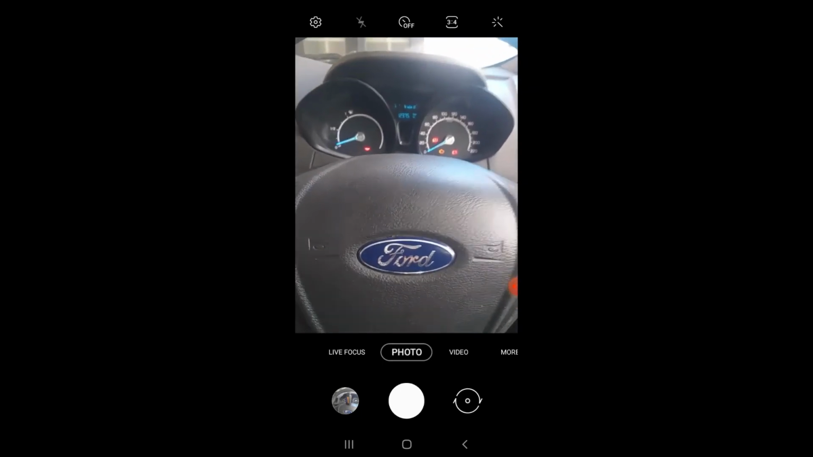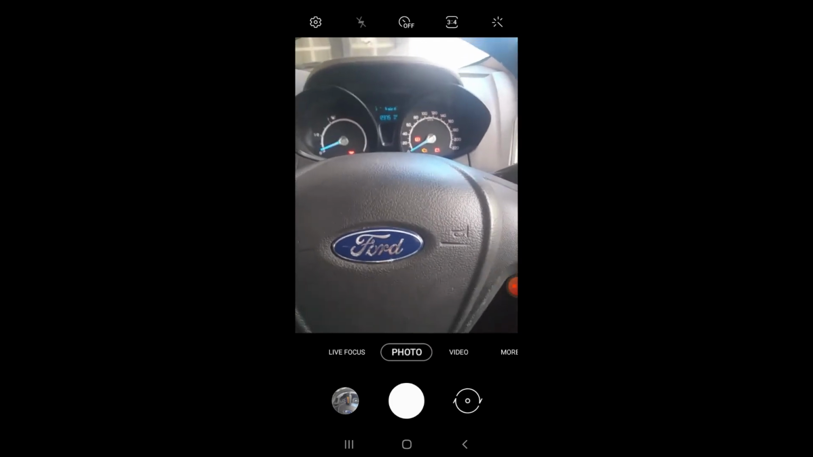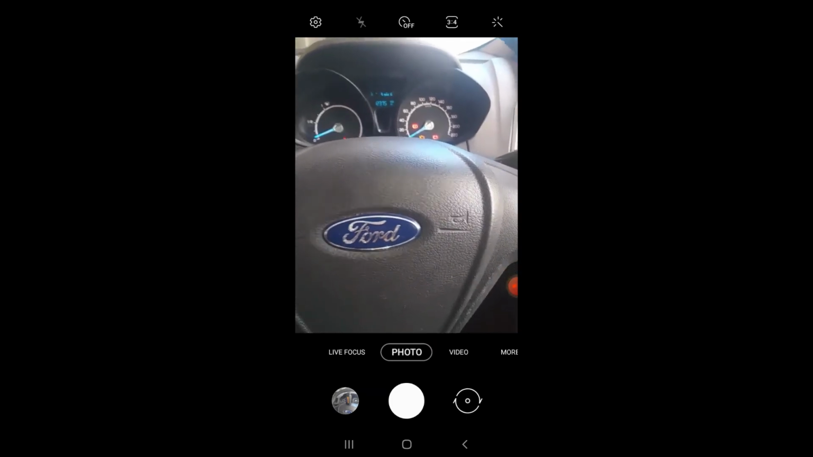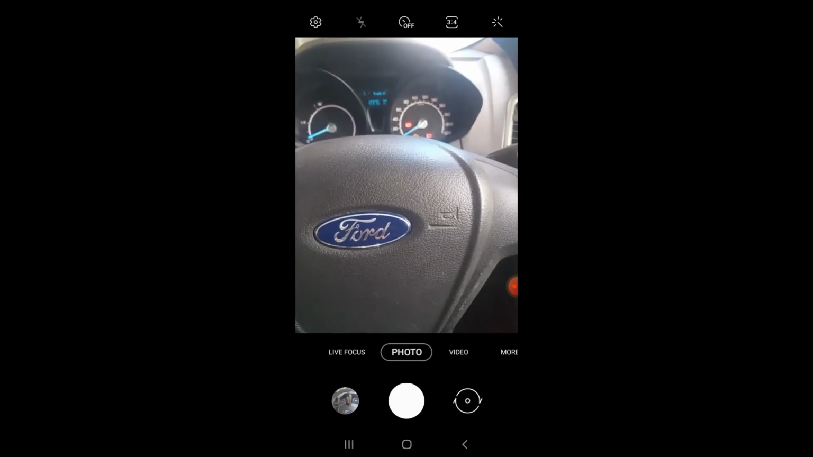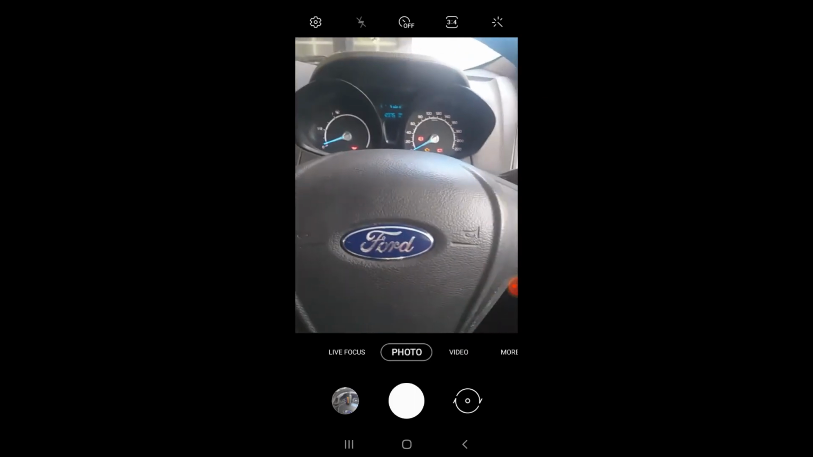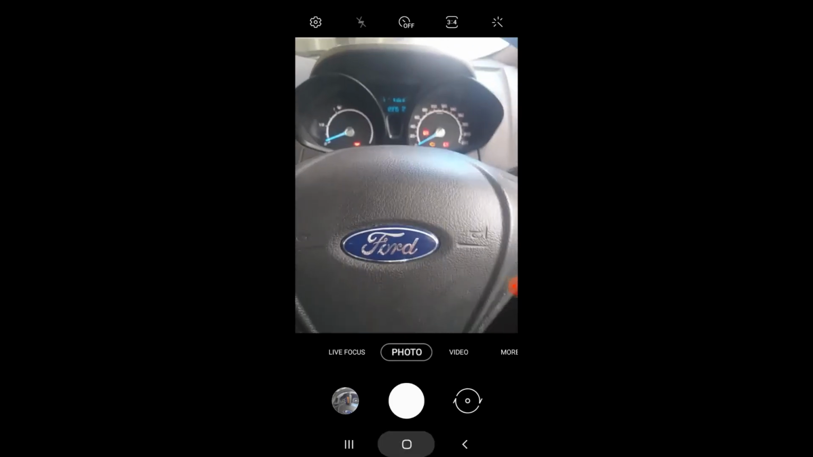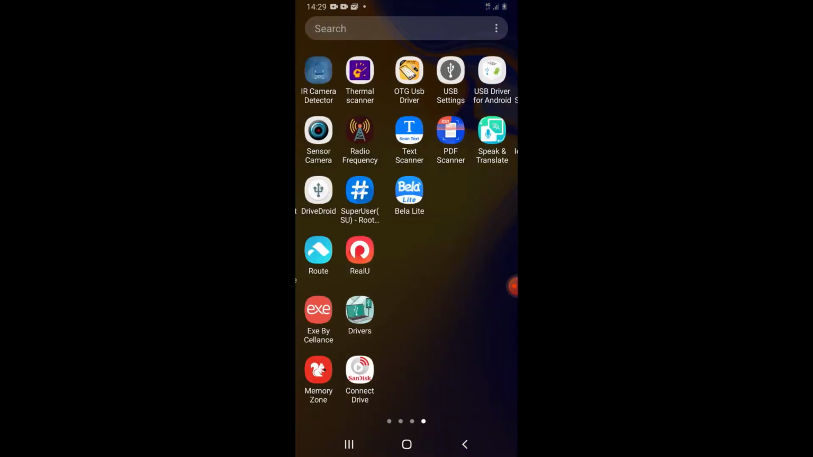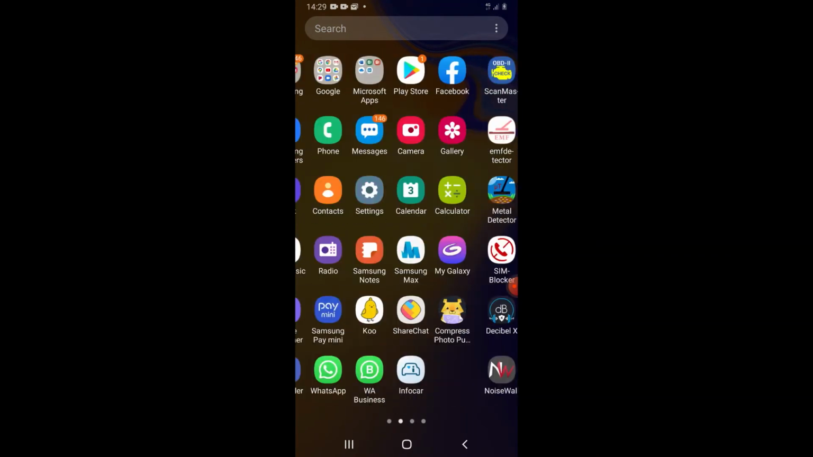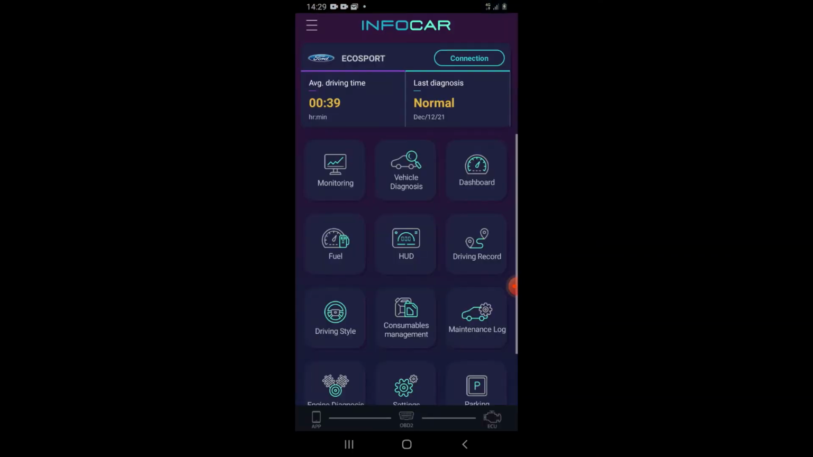Now I'm showing the app. I can download it from the Google Play Store. You have to give the specification of your scanning device, your scan tool, if you are downloading any app. So I will be opening that app on this Android device. You can see it here. I have it here, InfoCar. You can see on the screen InfoCar shown for EcoSport because I've already connected it one time.